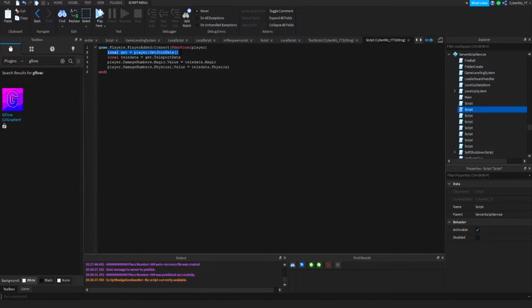So what you're going to do is you can name a variable. I said get join data, and then I'm going to say local, whatever you want that variable name to be. And then you're going to do player, which is the parameter for game.players.player added. And then you're going to do get join data. And then you're going to do local tele data equals get, which is their join data, dot teleport data. So we're extracting the teleport data from the join data.